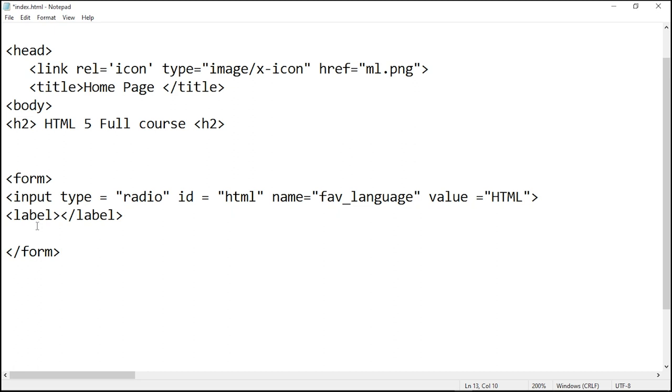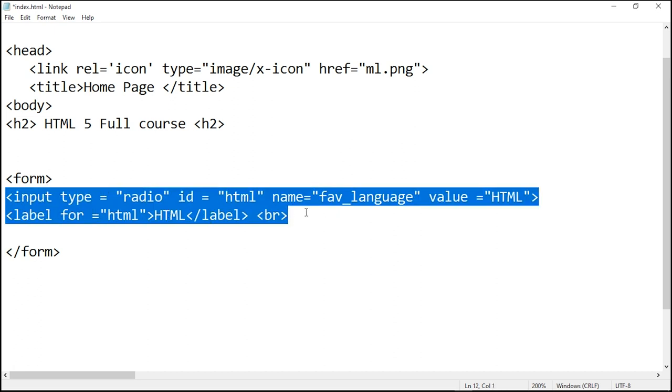Then here you can pass in, for example, HTML, and then what I do guys, here I'll add in what label for HTML. So for HTML, remember this HTML is referring to this ID here. Then of course we can add in the break tag somewhere, br. So guys, basically what I want to do, let me just duplicate and make perhaps for CSS and JavaScript.